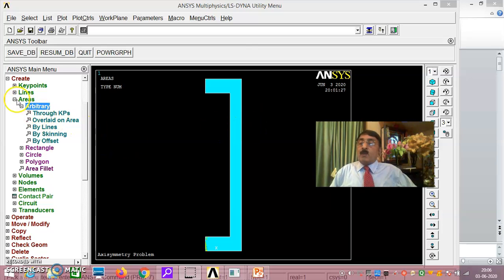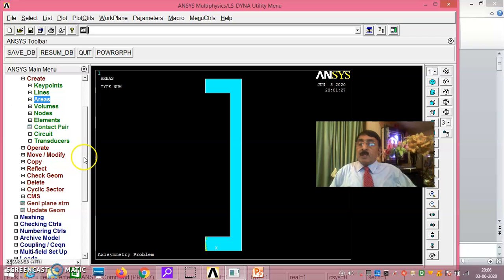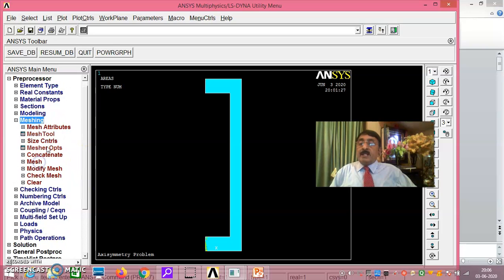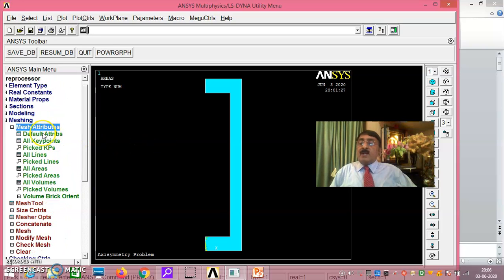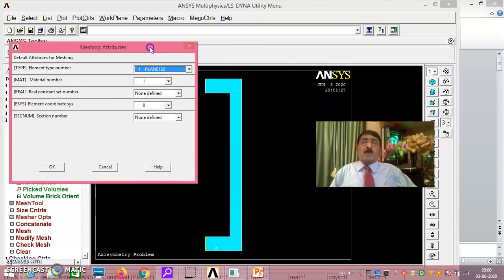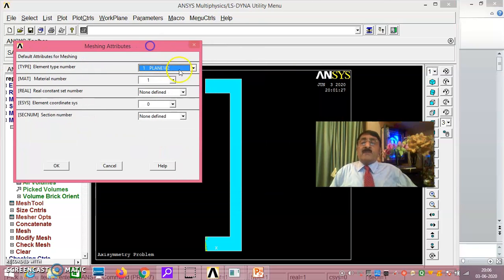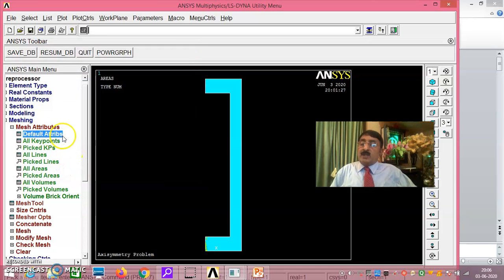See here, I'll go for meshing now. In mesh attributes, default attributes only are set, because there are no multiple elements. You don't have to assign different properties for different elements. There is only one material. PLANE 182 is the element chosen, and the material number is 1 only. That is why you just take the default attributes.